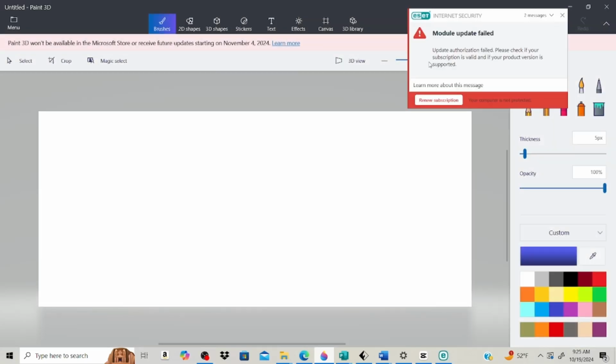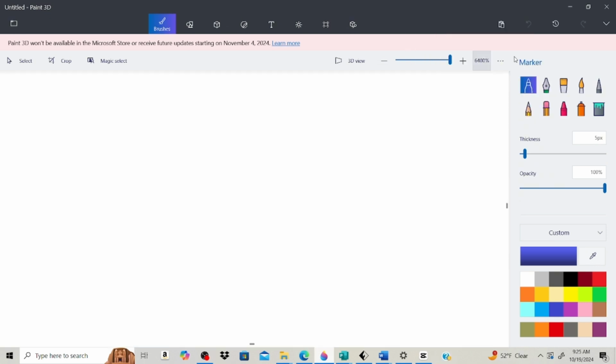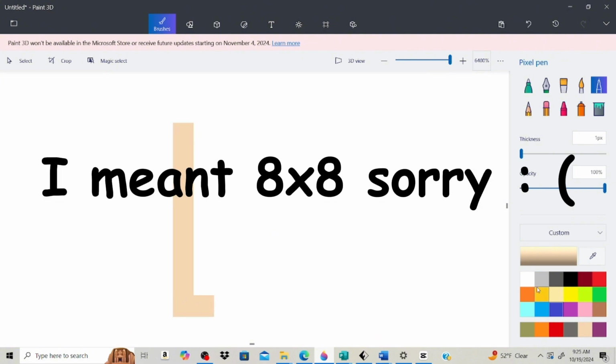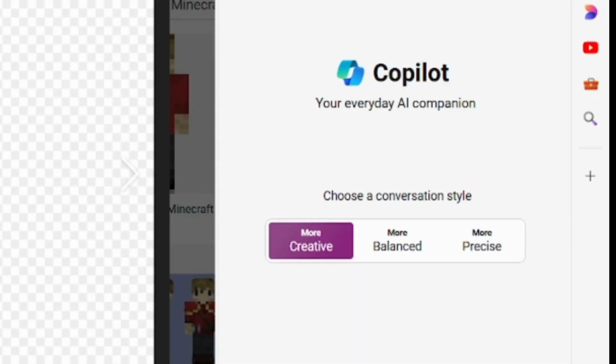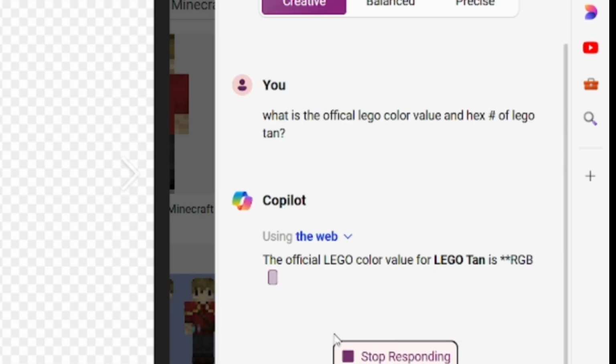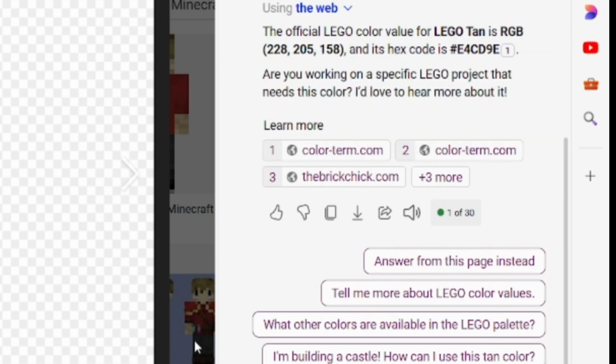Then I open a blank Paint 3D canvas and zoom in on the image as much as possible. Next, I create a 16 by 16 pixel square by adjusting the pixel pin to a 1 pixel size. You can use a color similar to the character's skin for the square, which helps during the design phase. I recommend using Bing AI Copilot to find the official Lego RGB or hex number for accurate matching. Right-click on the colors in Paint 3D to change their RGB values.